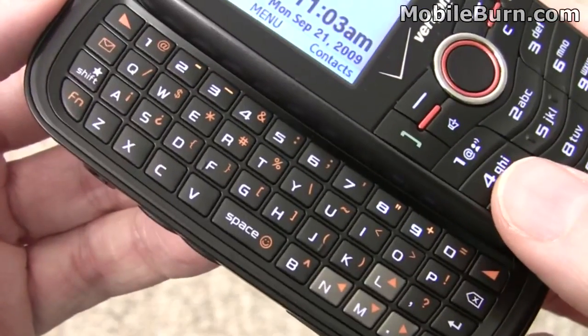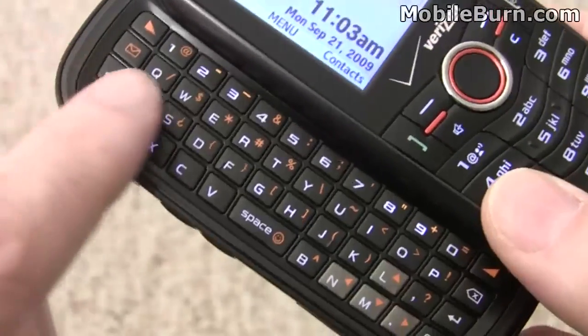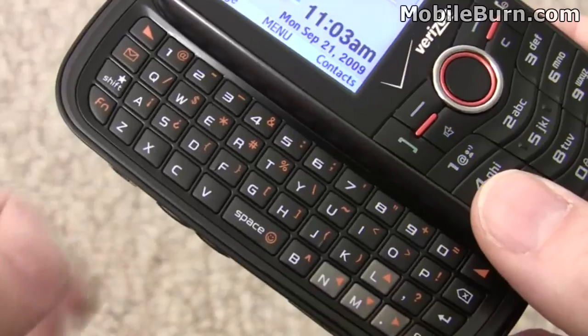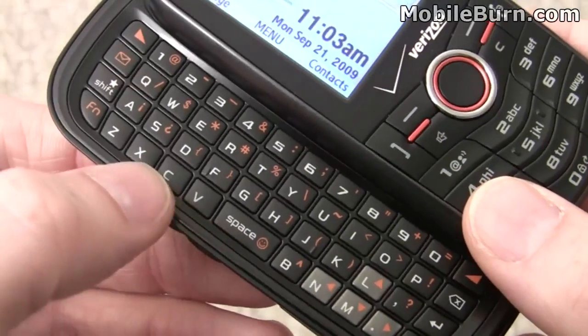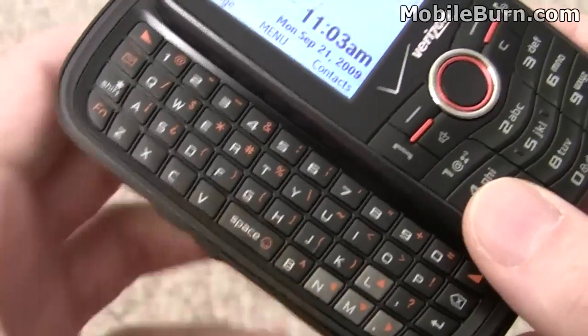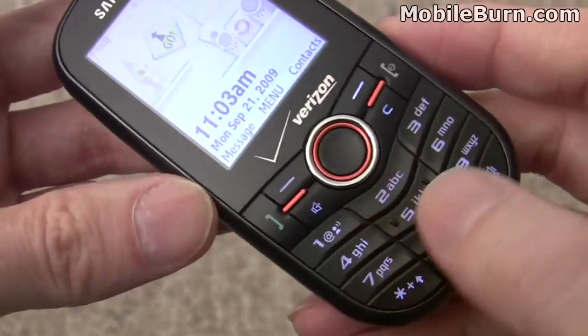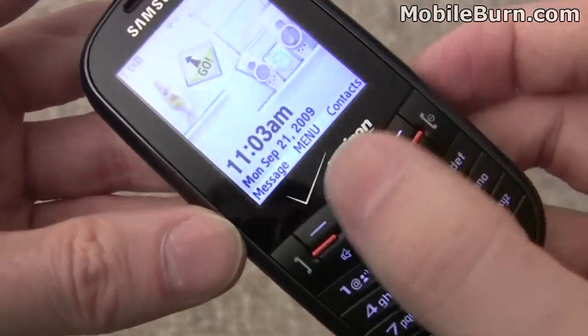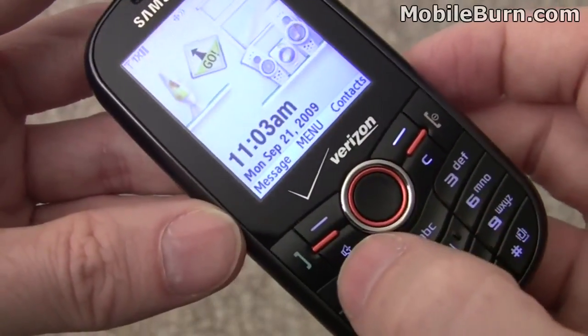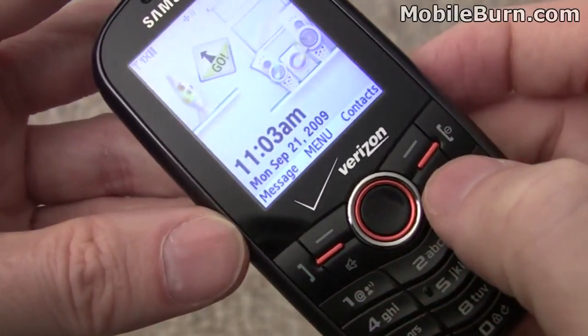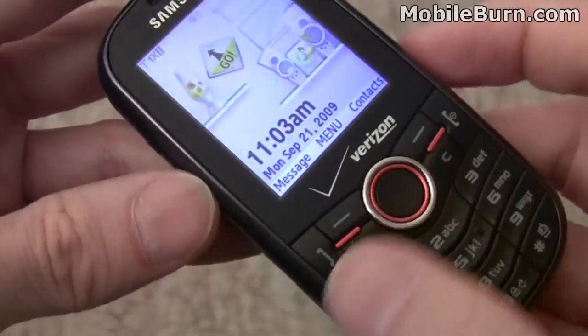You can see it has a 4-row QWERTY keyboard, with number keys getting a dedicated row up top, which means the spacebar gets mixed in with the letter keys at the bottom. Throws off the layout a bit, but you get used to it after a while. Traditional 12-key alphanumeric keypad here. Nice D-pad controller. Buttons for the speakerphone and clear back, as well as call functions and the soft keys.